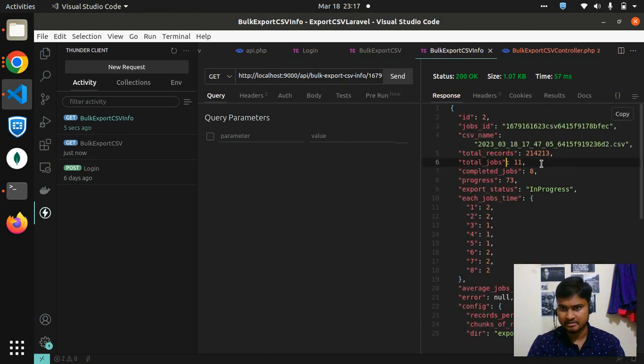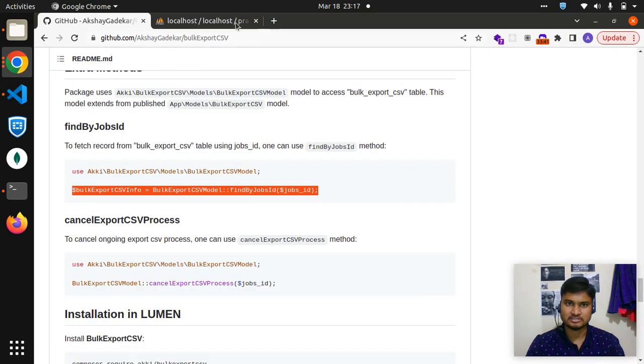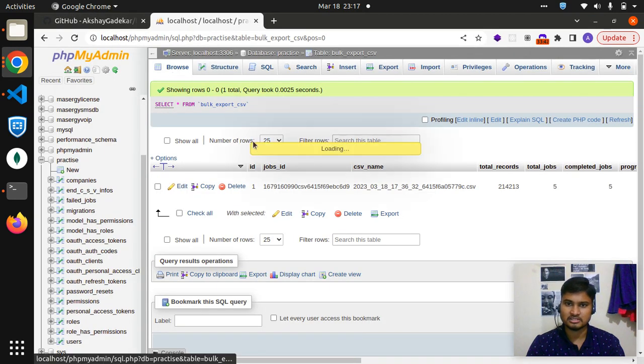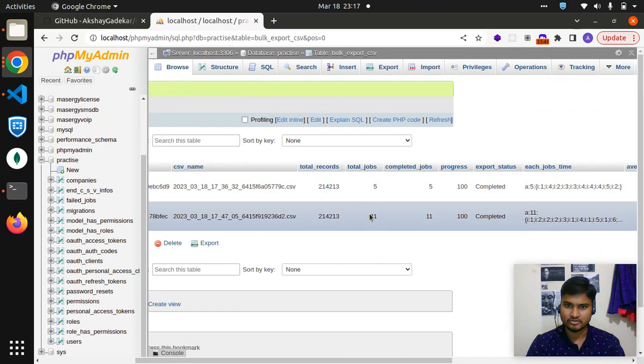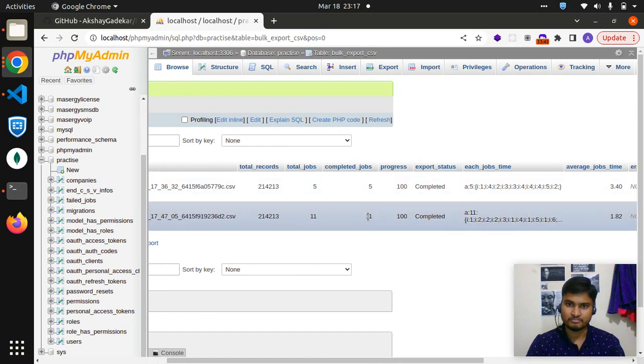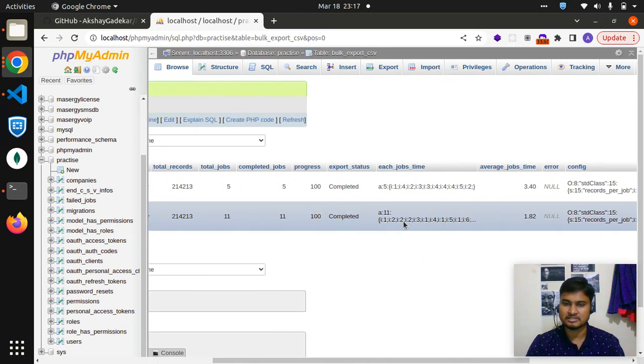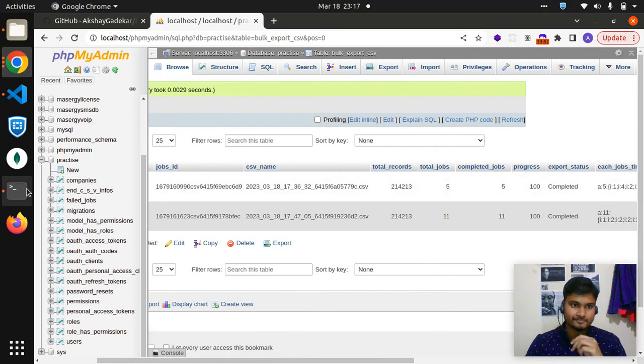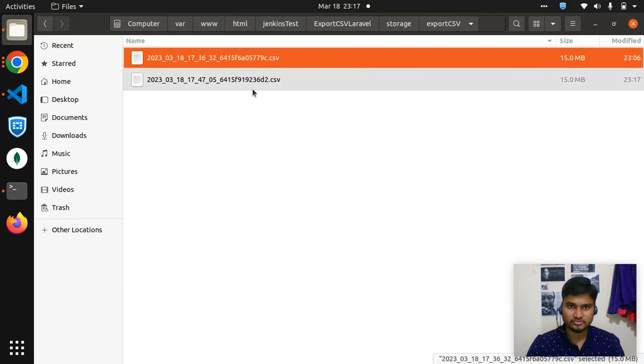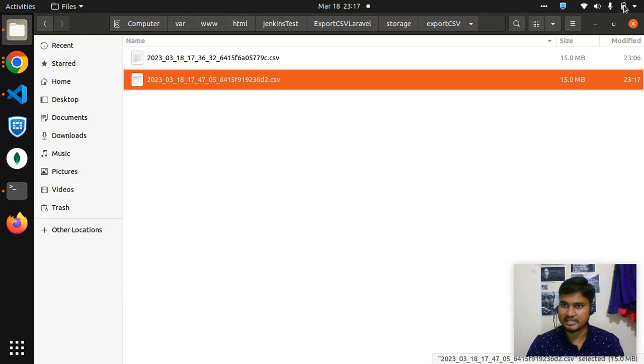Here you can see the total jobs are 11, 8 are completed, progress is 73%, and export is in progress. Hit it again, now it's completed. This information is coming from this table basically. Here you can see total jobs 11, completed 11, progress 100%. So the CSV is prepared successfully. You can go to storage, and yes, you can see this is the CSV. The size is 15 MB. So the same records were fetched and exported into CSV successfully.